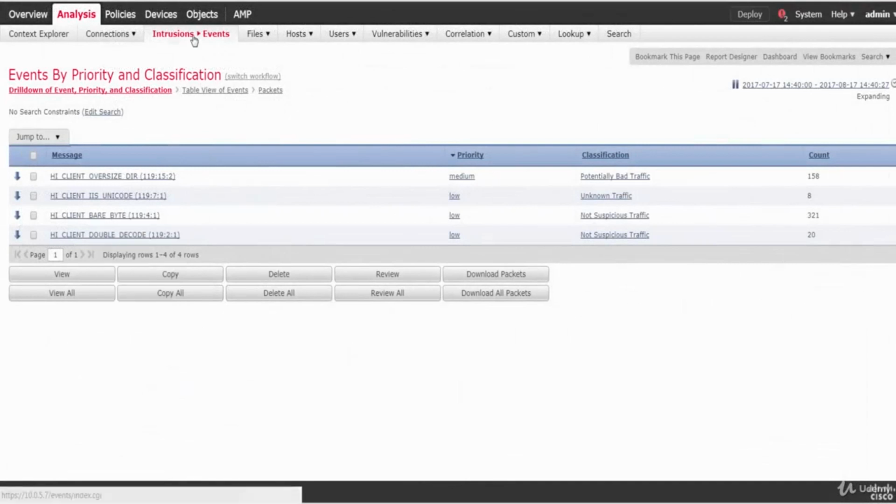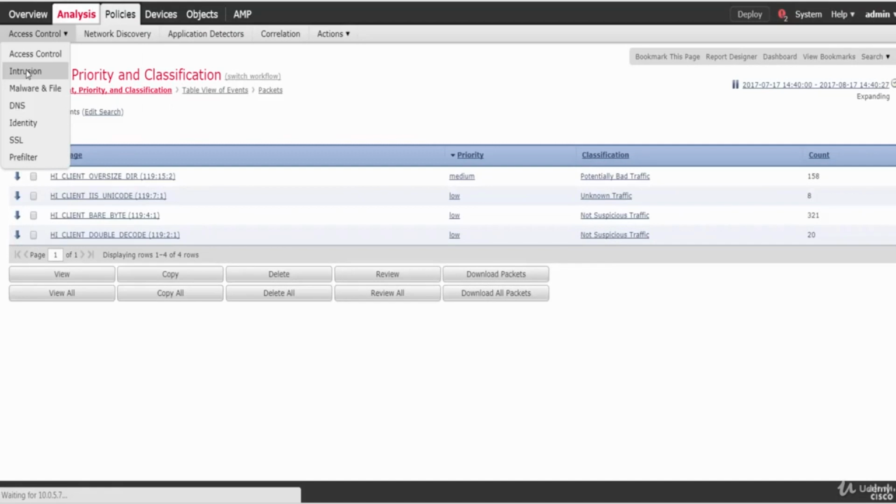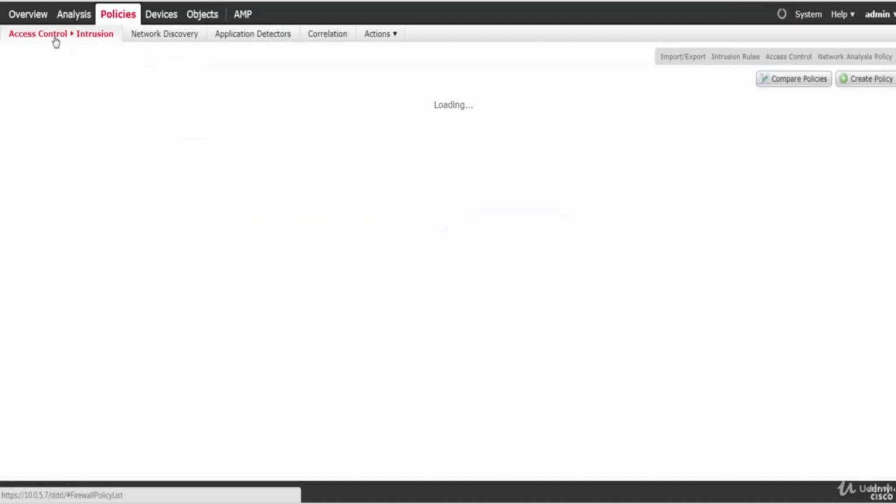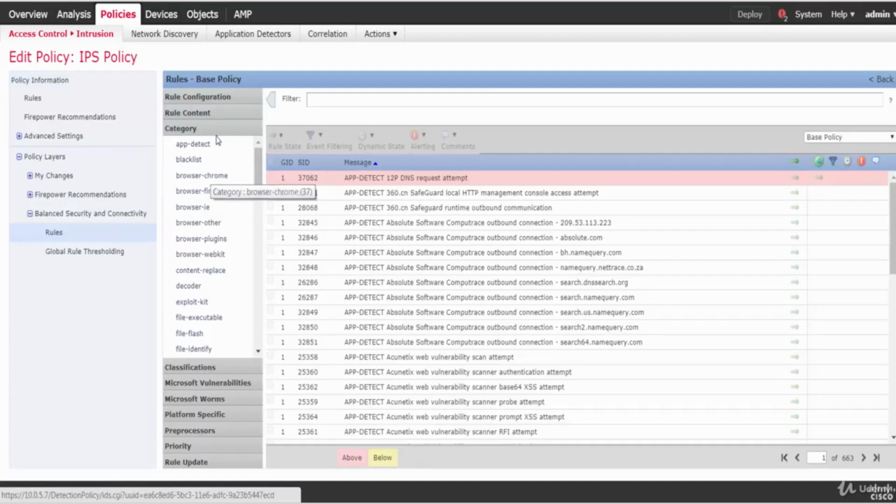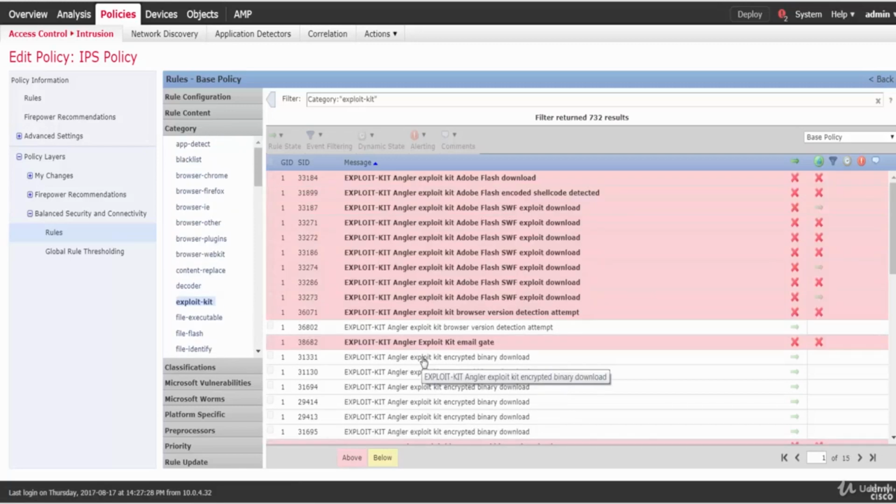Now I'm going to go to policies and intrusion just to show you what type of signatures can be enabled or disabled. So this is where I would configure all of the IPS signatures for my security devices. There's categories you can go through. Let's check out exploit kit. Okay, so I have signature IDs, a message giving a brief description of what the signature is matching. And here's a column to configure the rule to be disabled, dropped, or generate events.